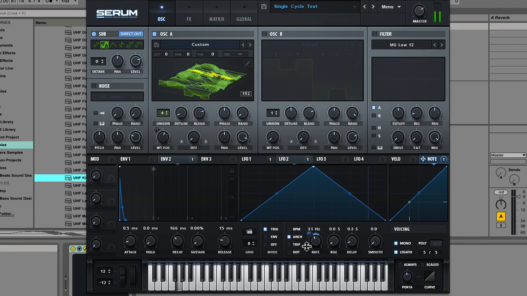We can take the rate down even a little further. We can add a little bit more of the range. And we can find a nice sweet spot with that. Yeah, I like it around there.